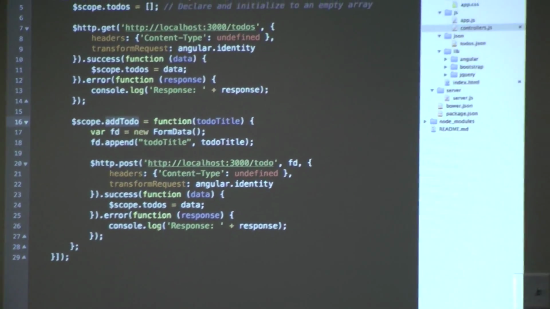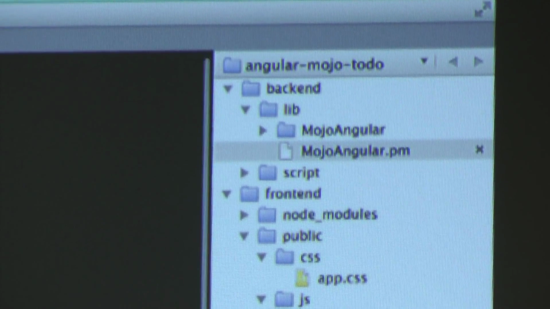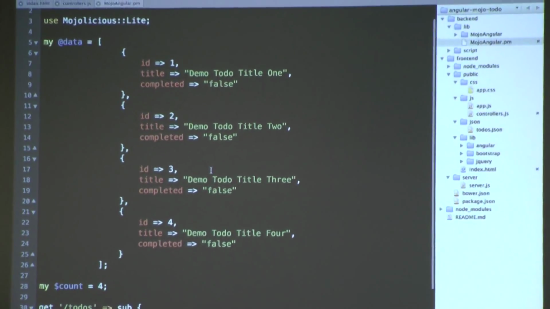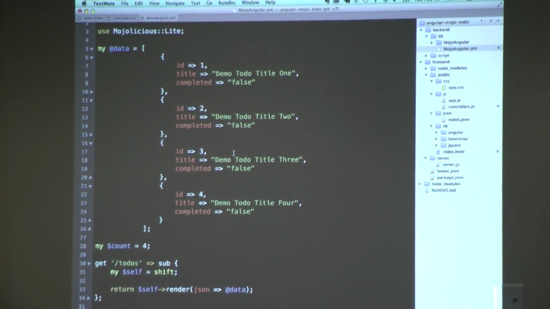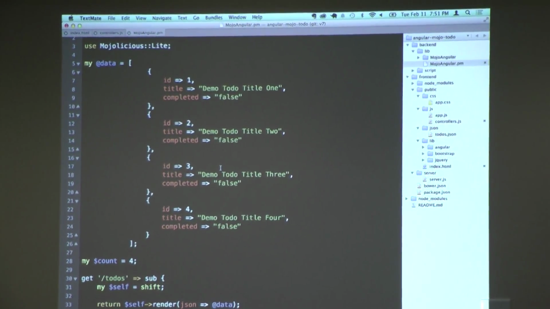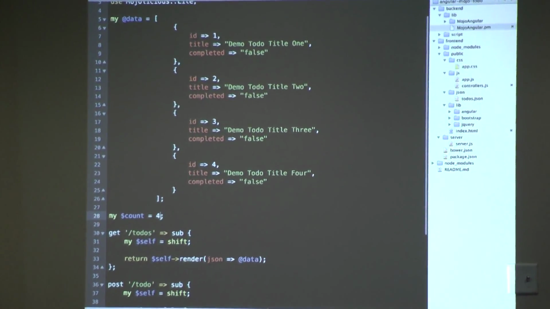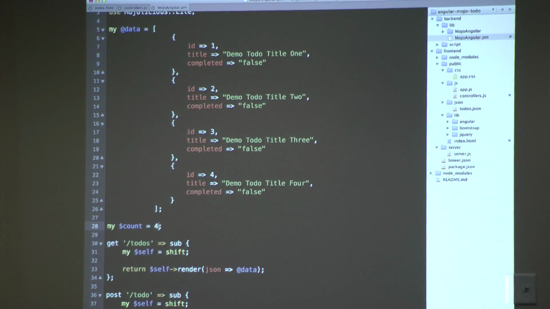So on the back end, you will see there is a module that I've called mohoangular.pm. In this case, I have stubbed the data again. It's a kind of a class variable or a global at the top. And I've also created a variable with the number 4 because I want the next ID that's created to be 5. And it was the simplest way to do it.